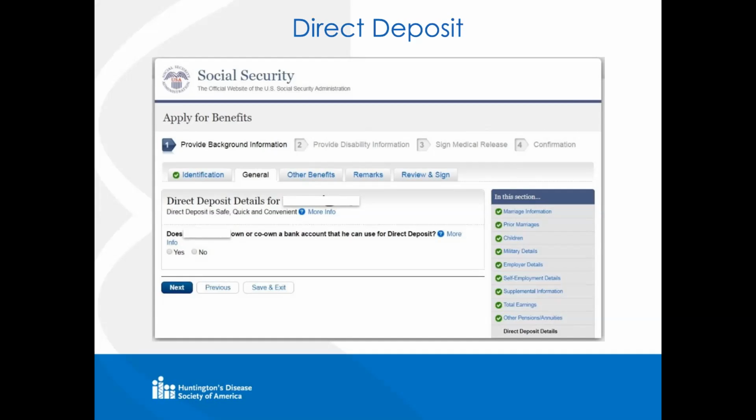It will take longer to get everything figured out if you still have to set up your direct deposit. Social Security doesn't send out paper checks anymore. What they do is they send out a debit card, but you still have to go through a process to get that set up. So if you have direct deposit, please go ahead and put that information in the application.